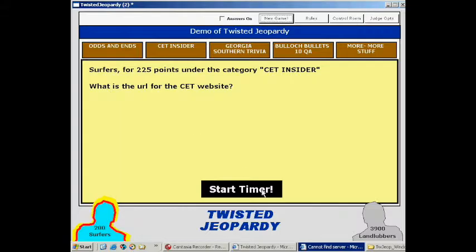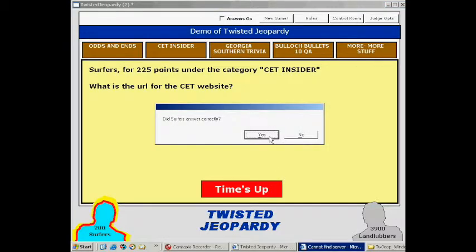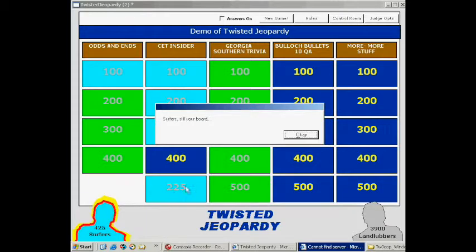Well, let me answer correctly this time. I do know this one. It's academics.georgiasouthern.edu/CET. Yes, I did answer correctly that time. And since I get it correctly, the point value that I bet will replace whatever value was in that square. So if I had $3,000 to bet there, that would now be 3,000.